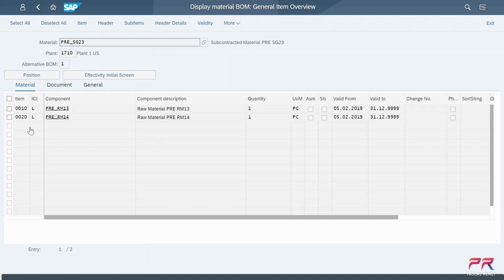You see, it's a very simple BOM. I only have 2 raw materials, which I provide in a quantity of 1 unit each. So I send these materials to my supplier. He does some transformation on those, and he brings me back SAP23.